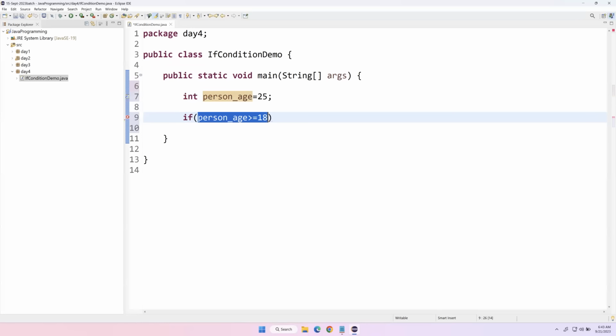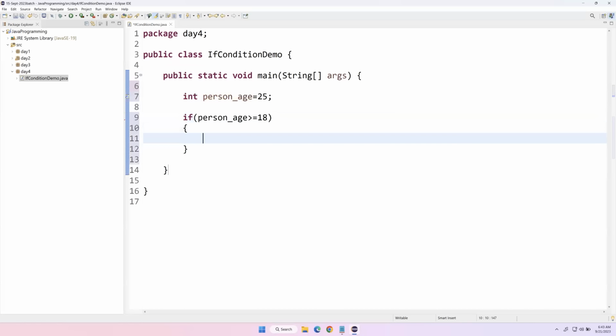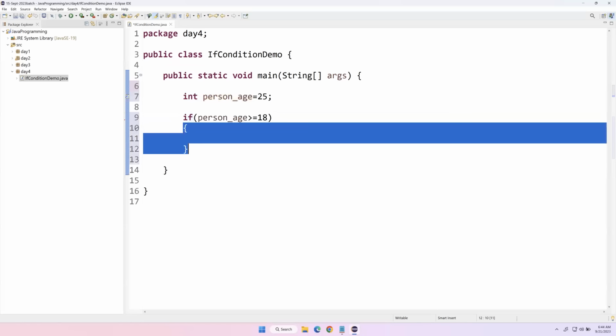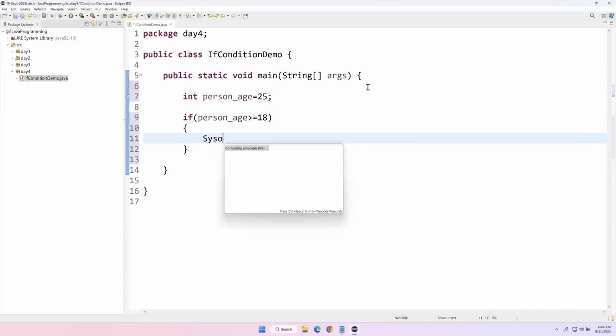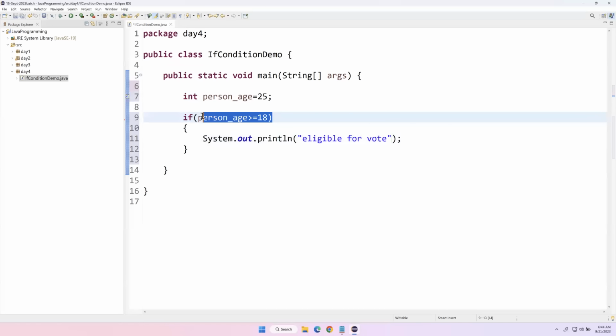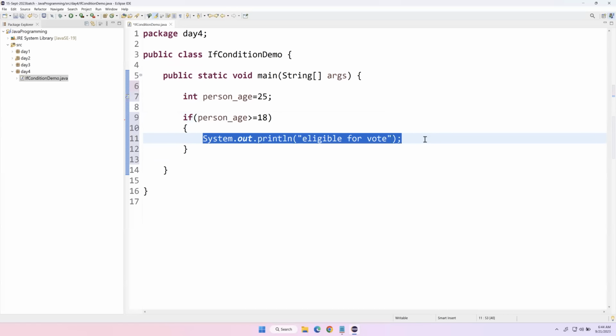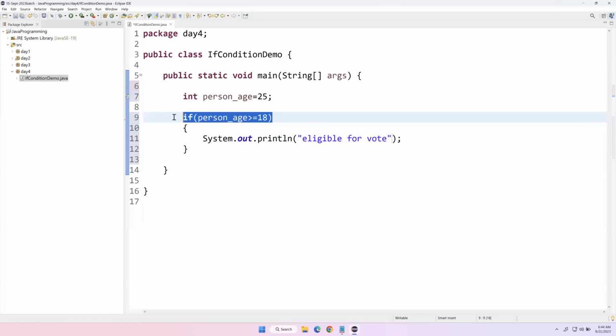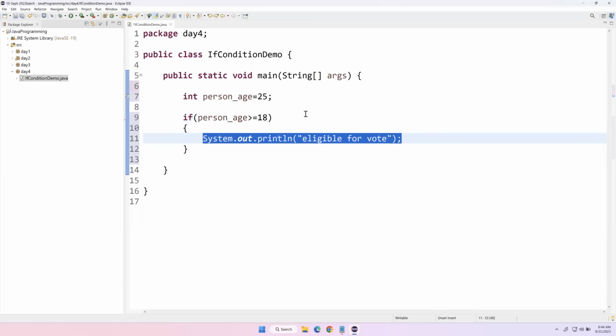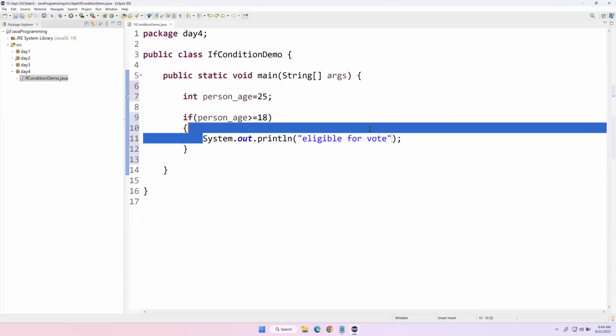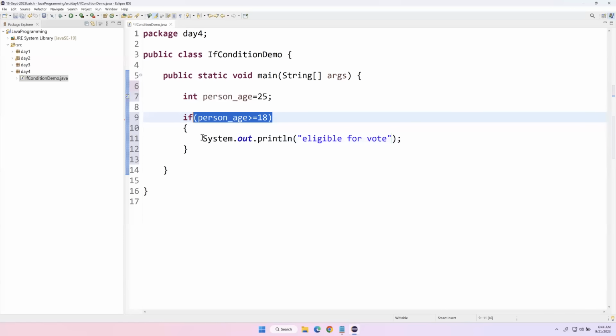So if the expression returns true, then we can specify the statements which we want to execute based on the condition. Inside this bracket, I can say system.out.println eligible for vote. Like this, you can specify. Now, this particular statement will execute only if this condition returns true. If the expression returns false, this statement will not be executed. That means based on the condition, we are executing this statement. If the condition is true, execute this statement. If the condition is false, then don't execute it.